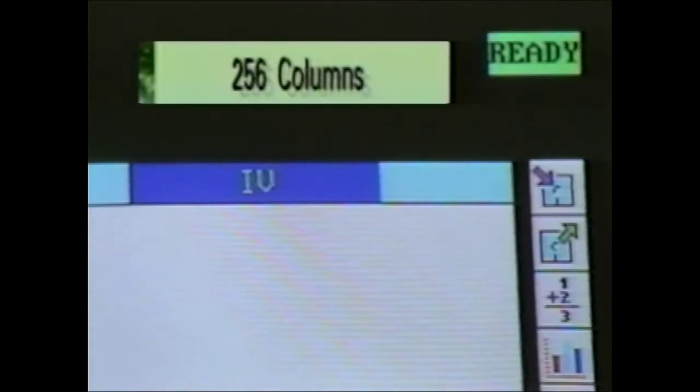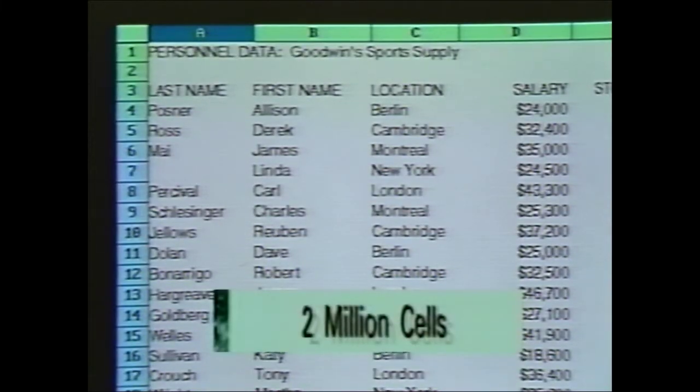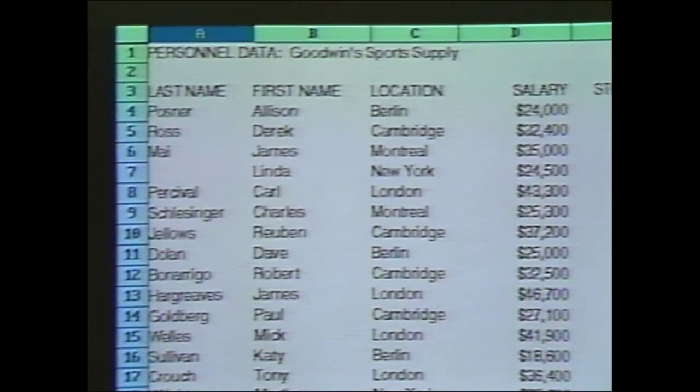The Lotus 123 spreadsheet contains 256 columns and 8,192 rows, which produce more than 2 million cells. However, a worksheet of this size may not be attainable depending upon the memory capacity of your computer.